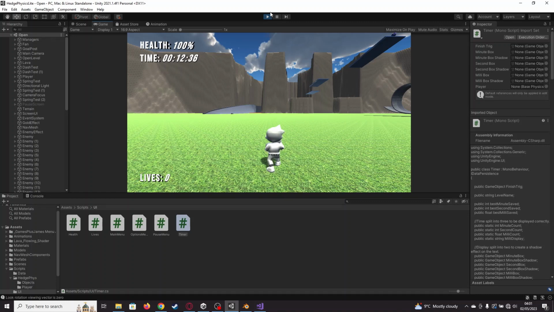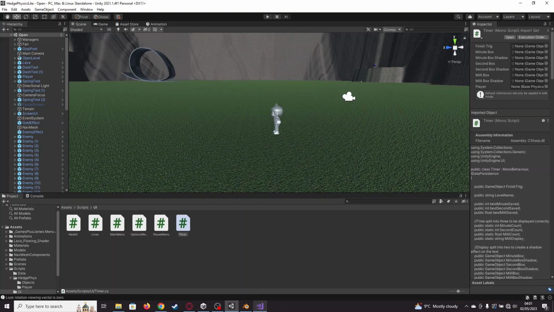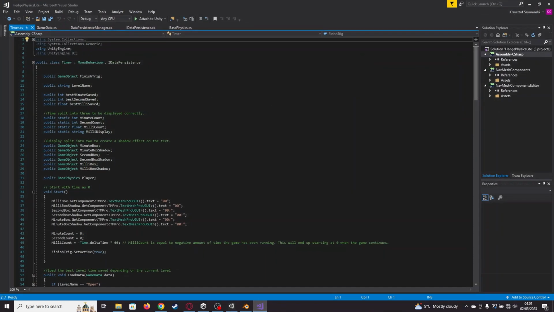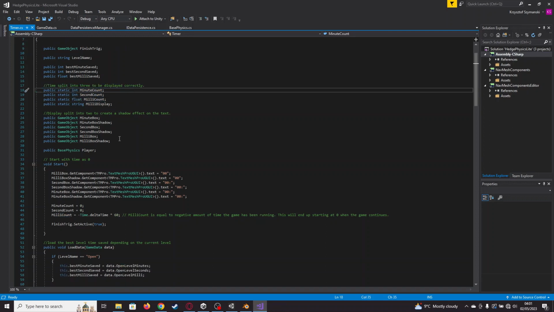So this level is complete. If we quickly look, it's got a separate best time, so that when the game loads, it loads into these variables, and it's got the actual count of each minute, second. It was because I wanted to get it to display in three different sections. So that's the way I did it.